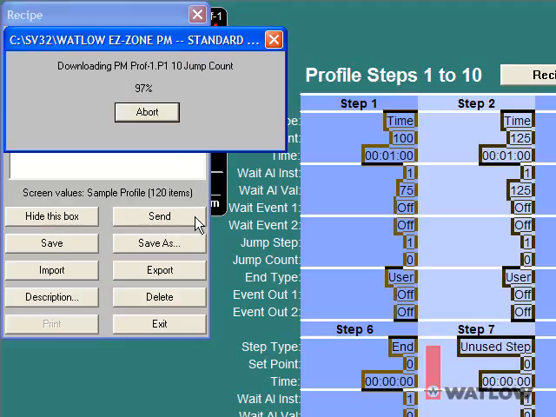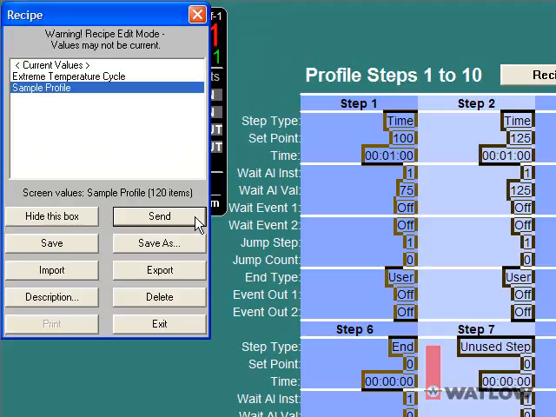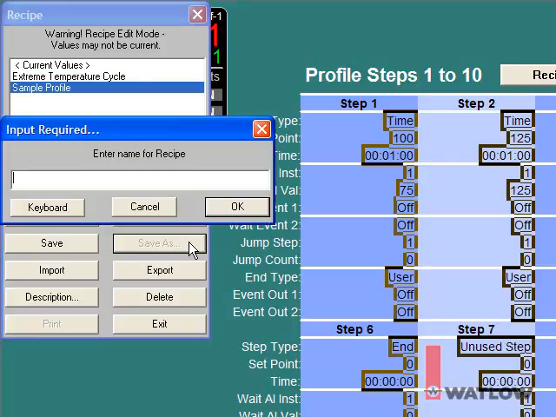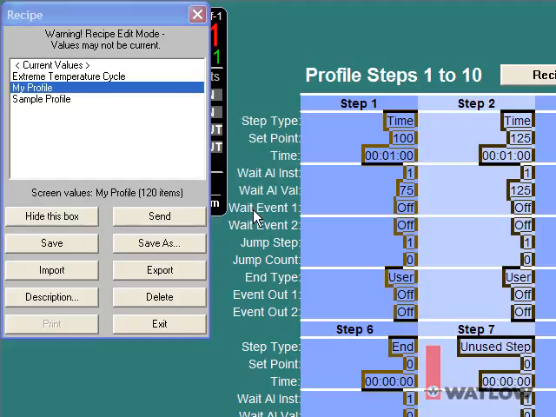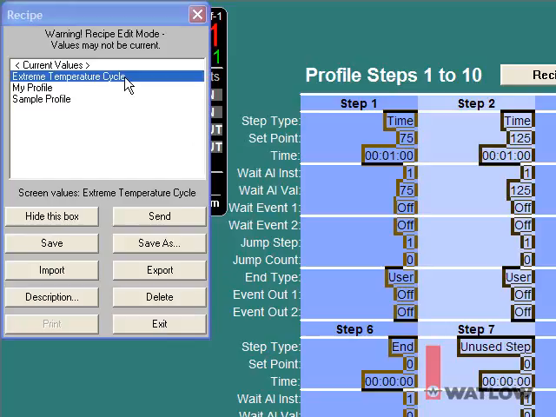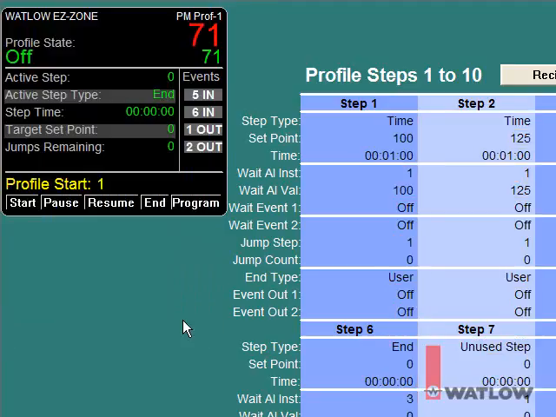Using the Recipe Manager, you can create and save numerous profiles, each in a SpecView recipe. When you select a recipe in the list, the parameter settings saved in that recipe are displayed on the screen, but they are not loaded into the controller unless you click Send. When you're done working with recipes, click Exit to close the Recipe Manager.